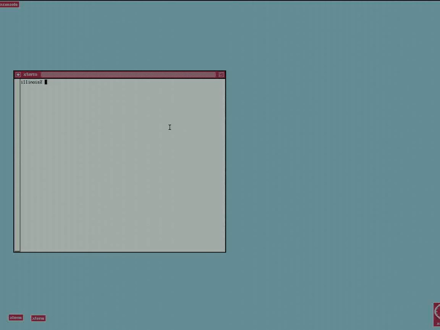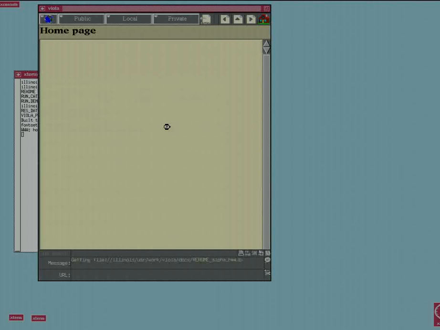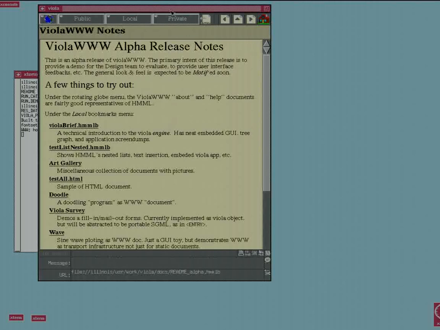So we have to navigate to the proper location, user work Viola, and let's just do an ls to show a short listing of the contents. And there are several files there, one of which is important, and that's the script run.www. So let's invoke that script. And we'll see the Viola browser pop up on the screen in the home page.